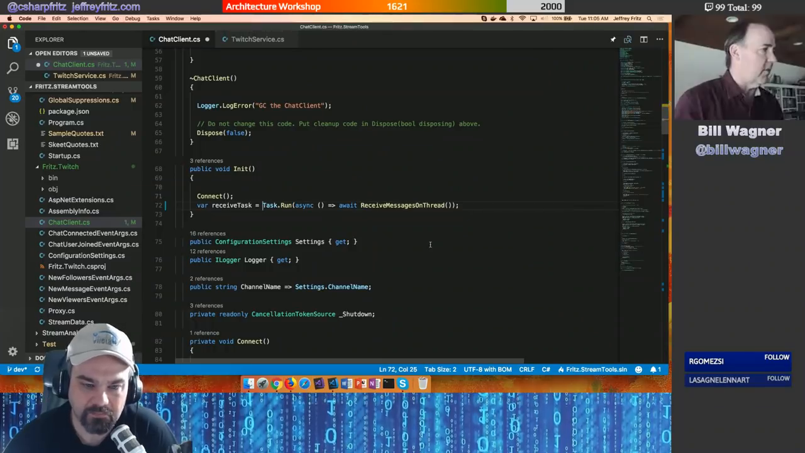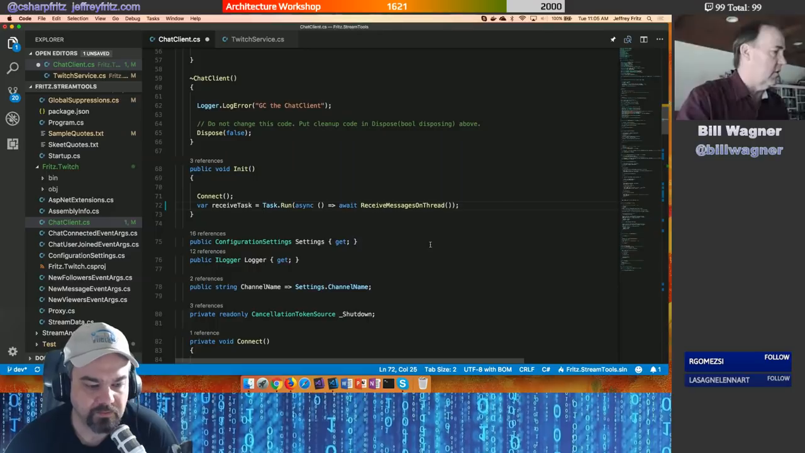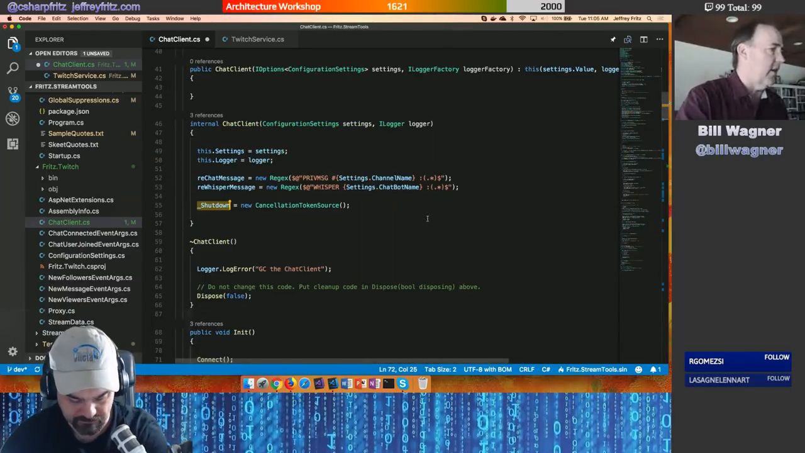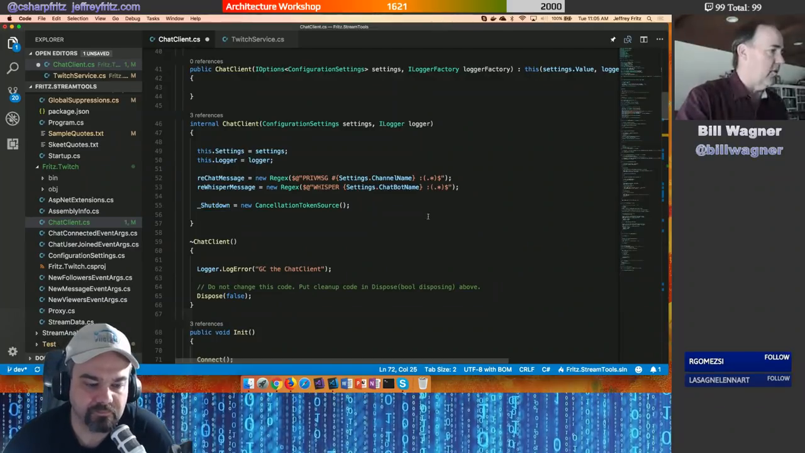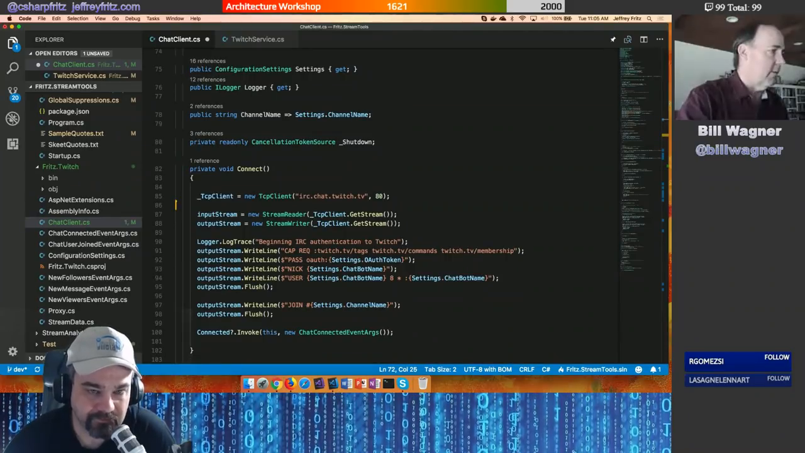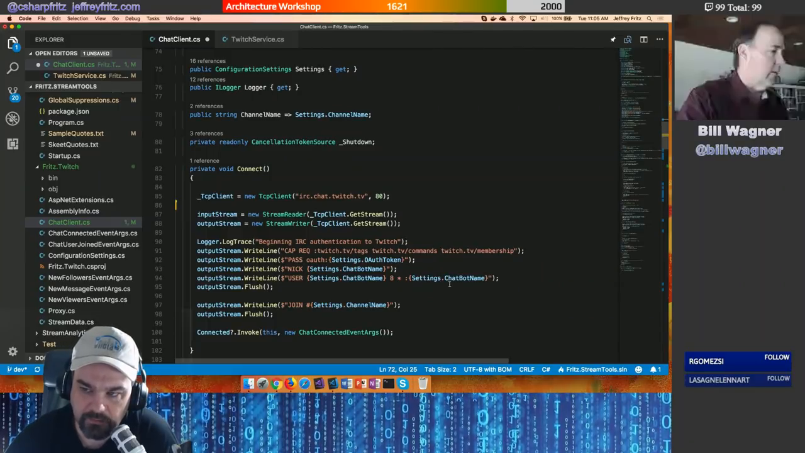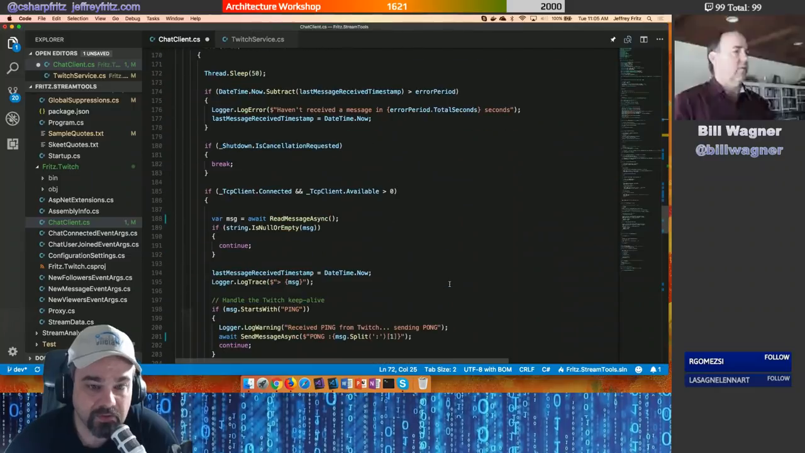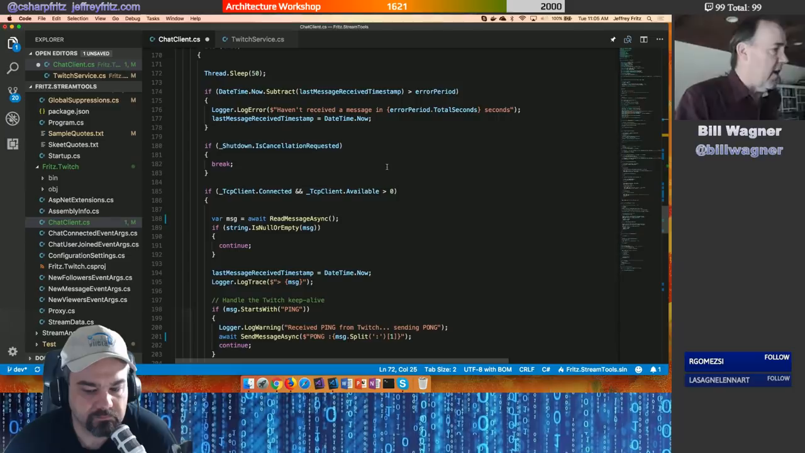So you have this cancellation token source in shutdown, and you have that variable that you're looking at inside receive messages on thread. And during this whole loop, is cancellation requested, break and turn off, and so on. So you still have that protocol in place.